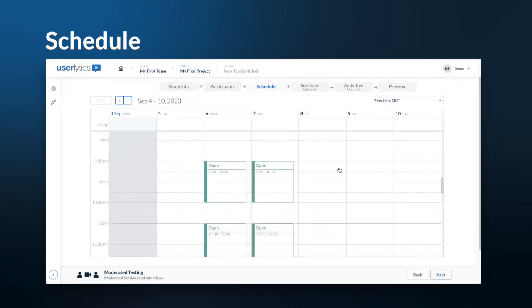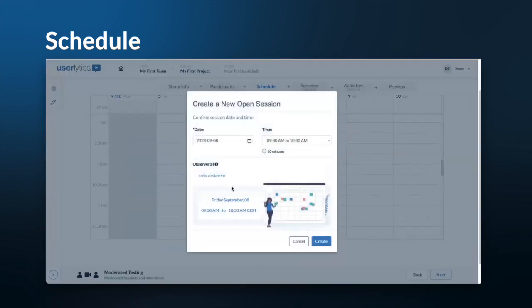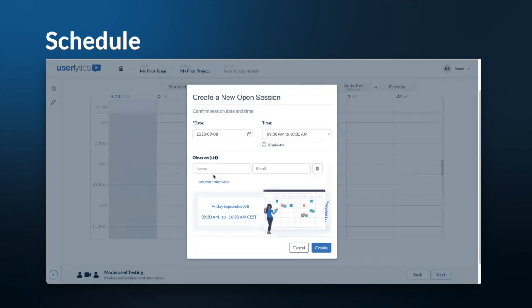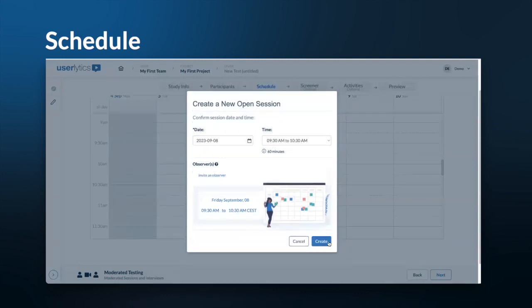A couple of important things here. When you open a slot, you can invite observers. These will be completely anonymously watching the session. They will be part of the session, but the participant will not see that. So you can just invite them here with a name and an email, and then they will receive notifications.